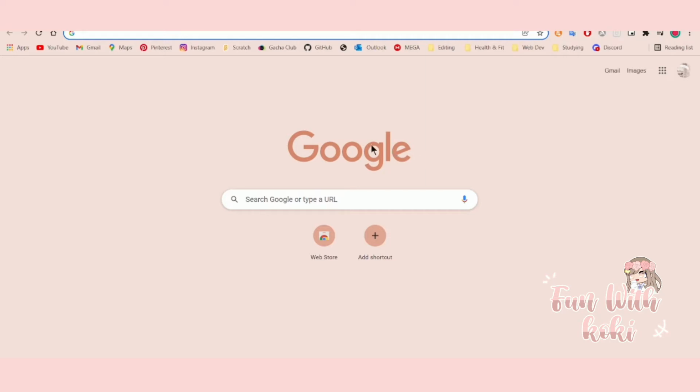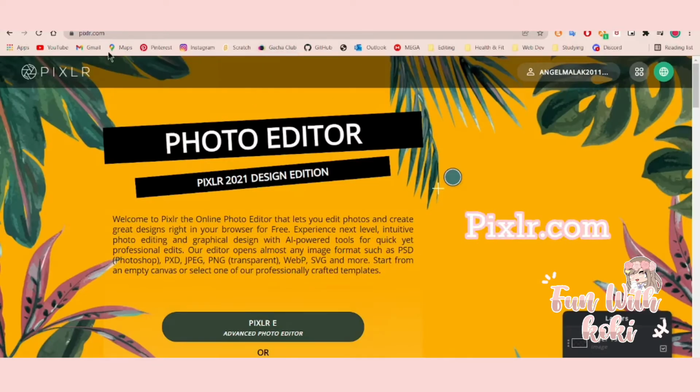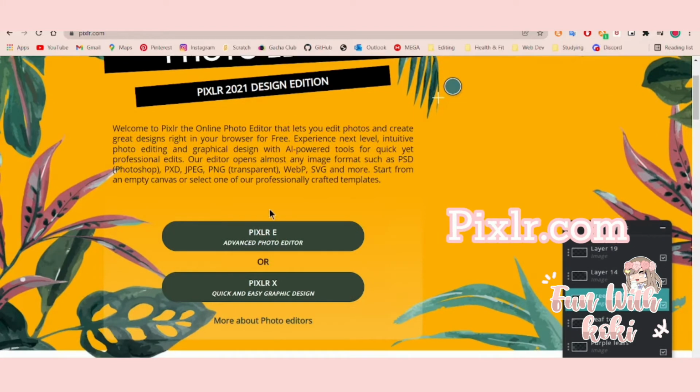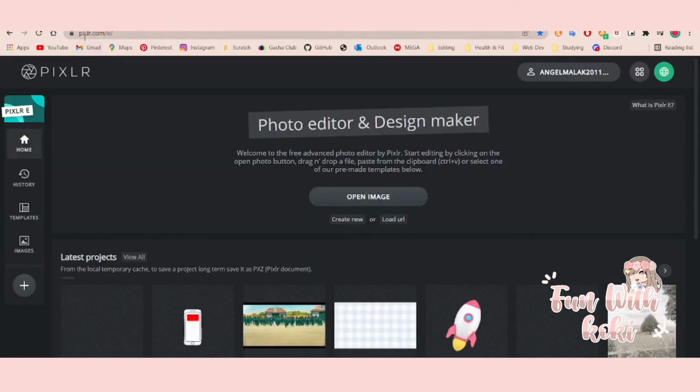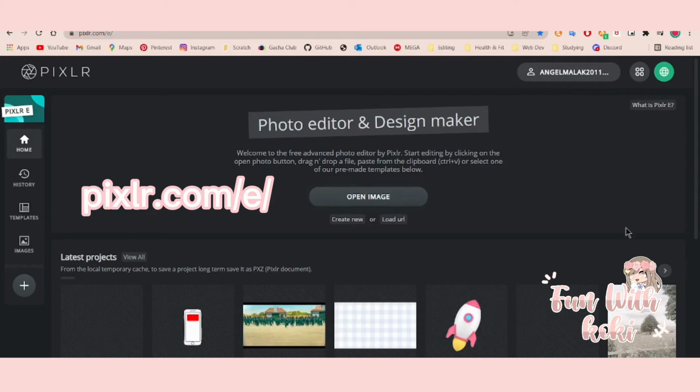So first off, go to your favorite browser and write in pixlr.com. Here you're gonna find this page. You're gonna see two buttons, Pixlr E or Pixlr X. Pixlr X is an easy photo editor, but Pixlr E is an advanced photo editor. That's where you're gonna be using Pixlr E. So click on that one. It will redirect you to pixlr.com/e. You're gonna land on this page.